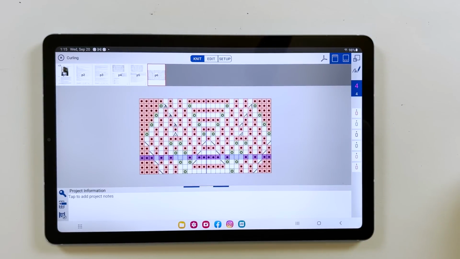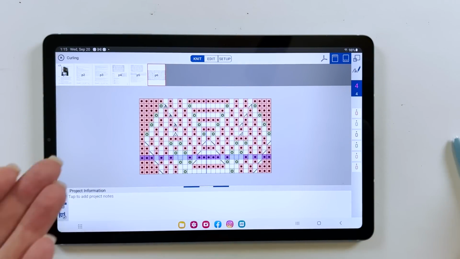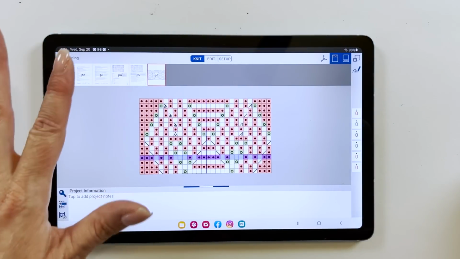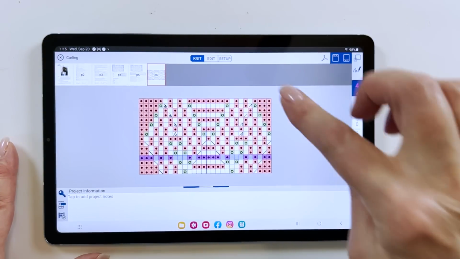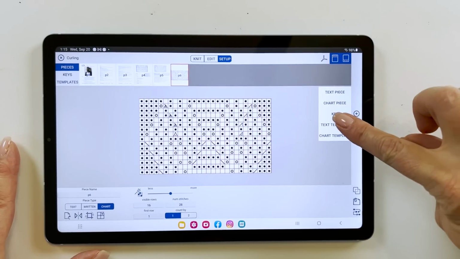Okay, there's one more step to this to make this the perfect chart. One more thing. I don't know what these stitches are, right? I see the symbols, but I don't know what they are. I can't see the key without flipping back to this page. So I'm going to go to Setup again. I'm going to tap the plus button, and I'm going to select key.